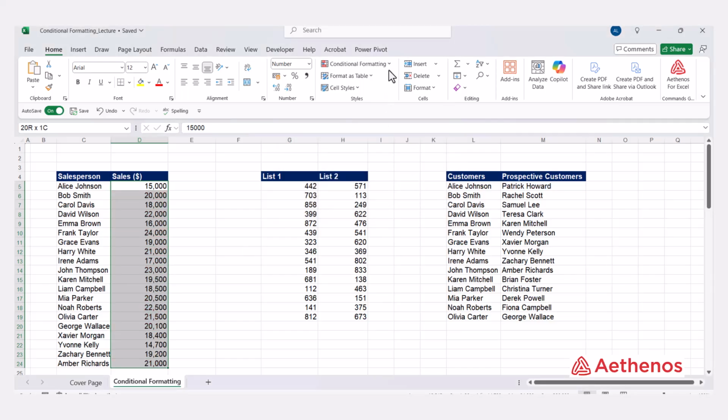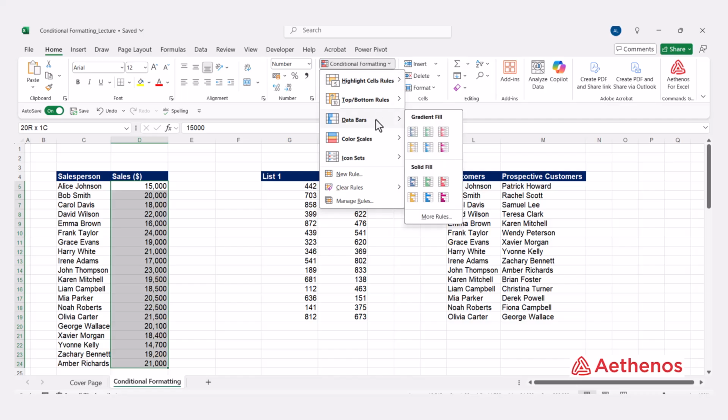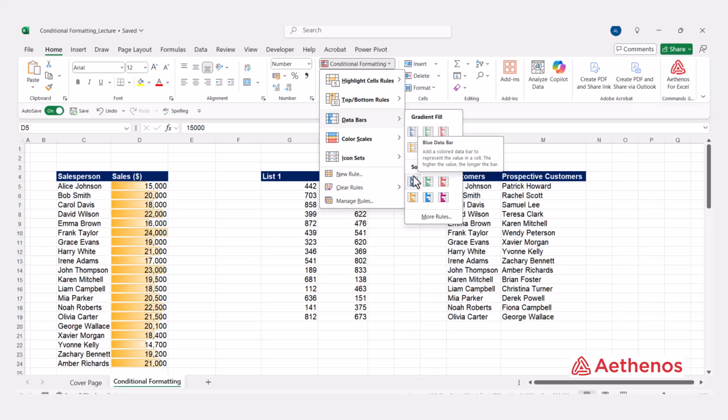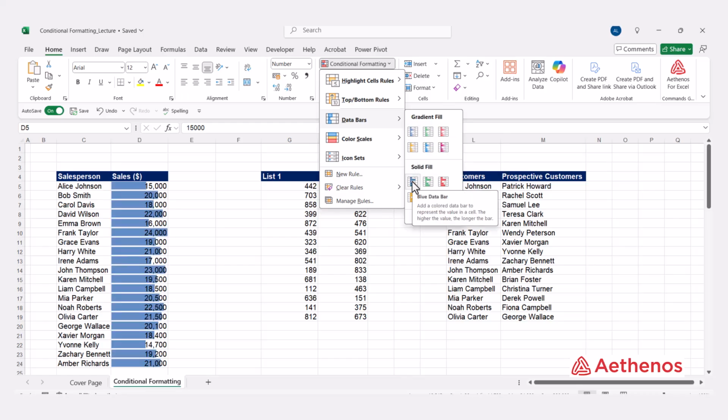Then we can also apply what are called data bars. Data bars come in two types, a gradient fill and a solid fill. They indicate the amount of the numbers, and we can visually compare which numbers are larger and which numbers are smaller. So that is data bars.